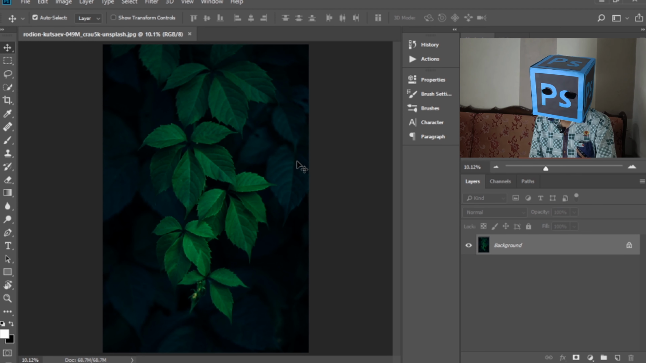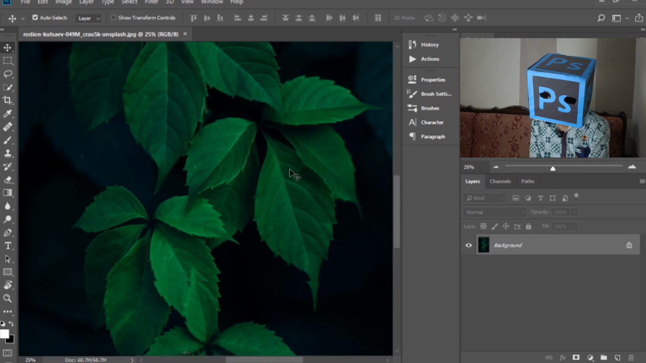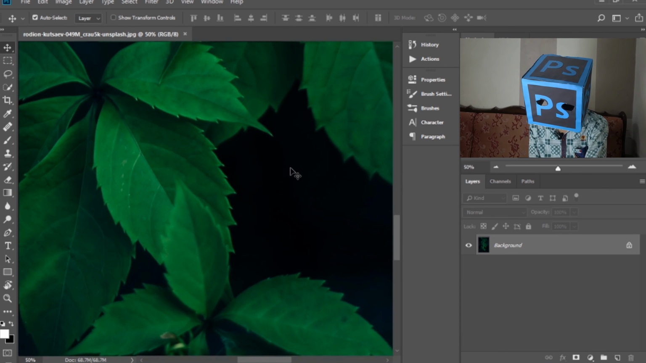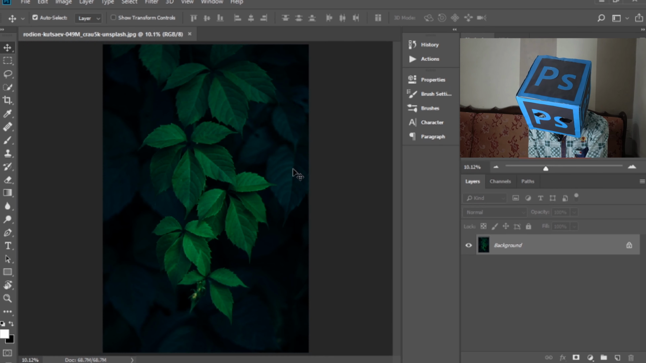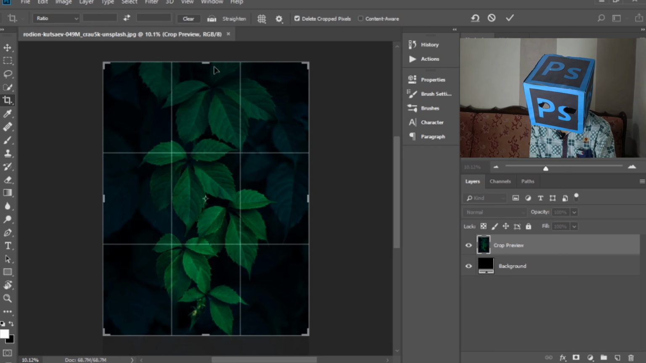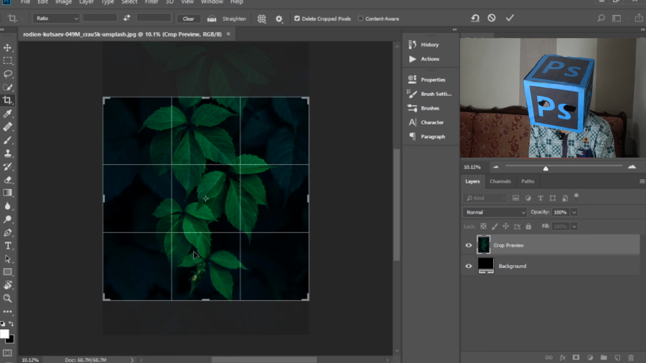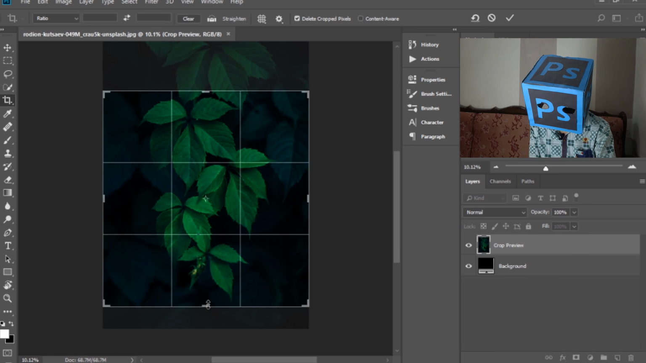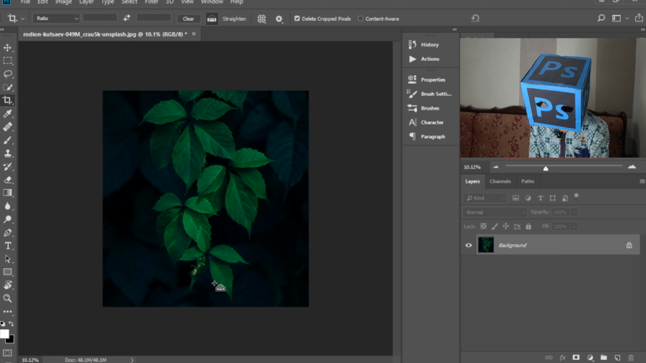First of all, open Photoshop and import the image. As you can see, this image is in high resolution. I want to save this image in high resolution. So first, I want to crop the image. I think this one is perfect.